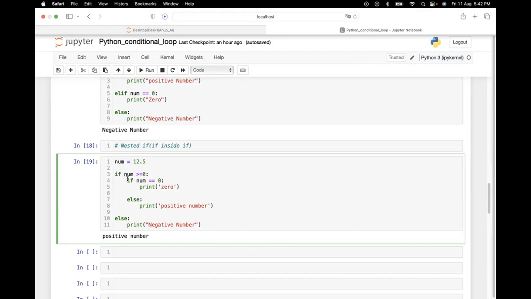Now, it is defining again an if statement. This is the if statement, and inside it I am defining another if condition. So what is this if condition checking? If num is equal to 0. First it has checked greater than equal to 0, and it comes out to be true. Then the control comes here. Now it is checking, is num equal to 0?